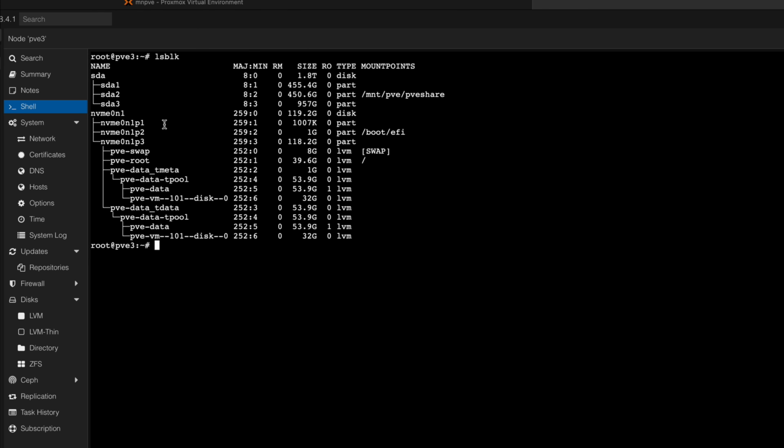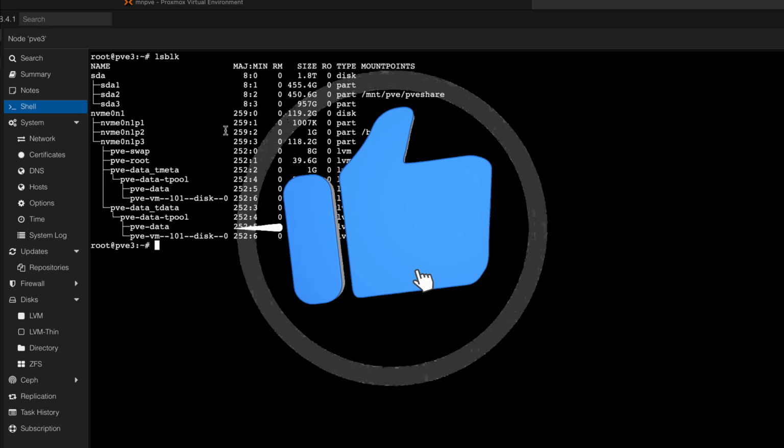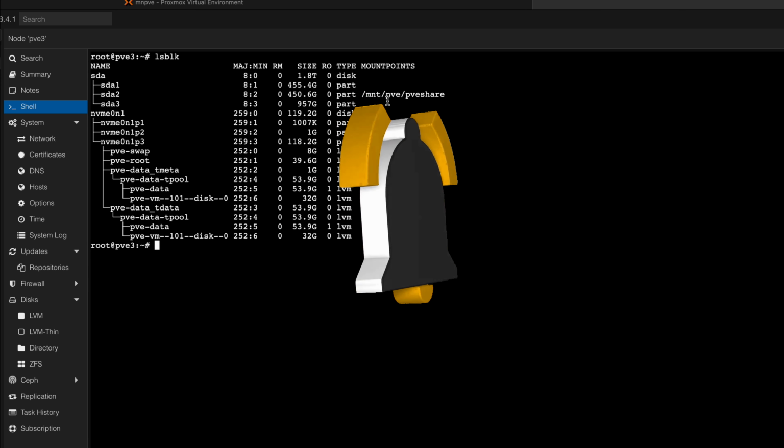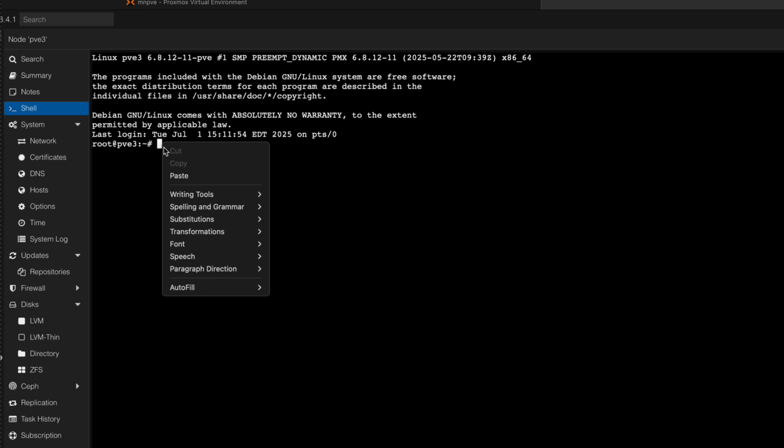Now using lsblk to check, I got NVMe, SDA 1, 2, 3 partitions, almost like a 2 TB hard disk, and some swap, and there is a 101 as well.